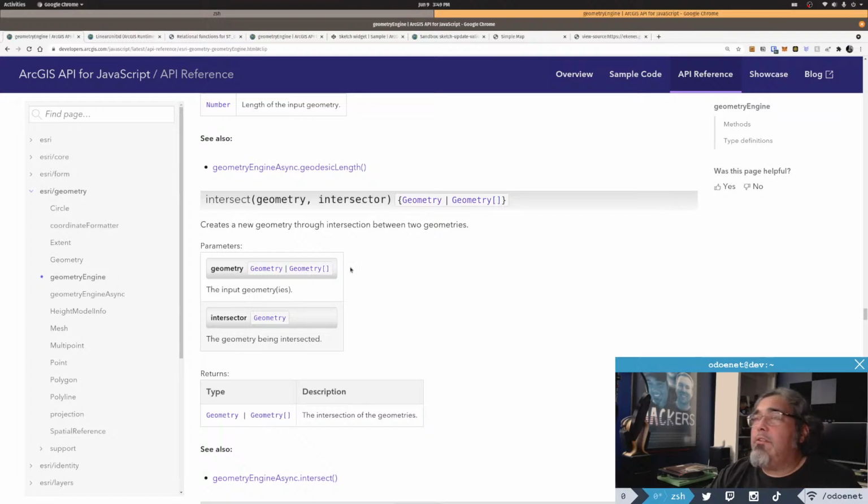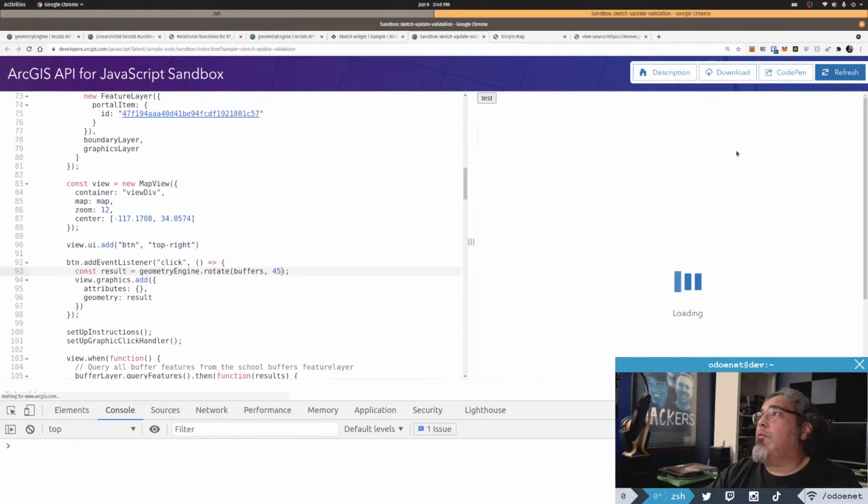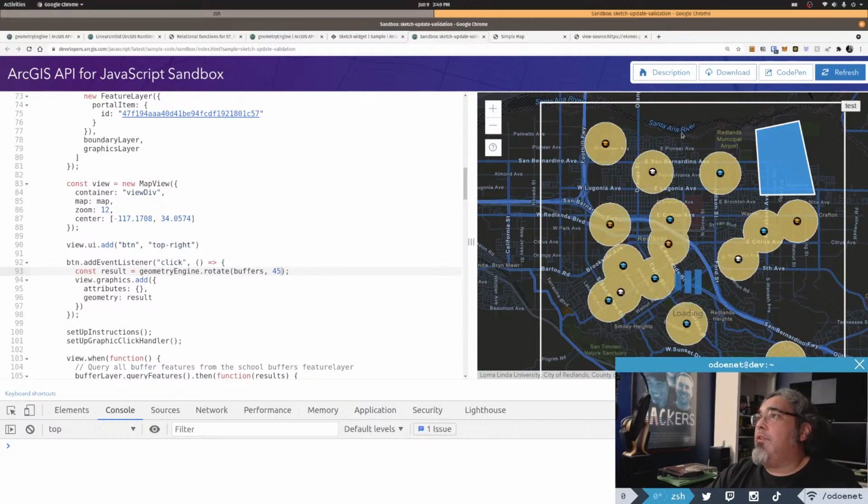Intersect. Okay, so intersect is kind of cool. Creates a new geometry through intersection between two geometries. So if we look at the sandbox sample here, we did it before where this was the difference between two geometries, the empty space between the buffers and this polygon here. What do you think the intersect between the buffers and the polygon would be? All right, so let's try it out. So intersect. Anybody guess? Anybody know? I would probably get it wrong the first time I thought about it. But no, I mean, you probably use this a lot if you've ever done some desktop stuff, I'm sure.